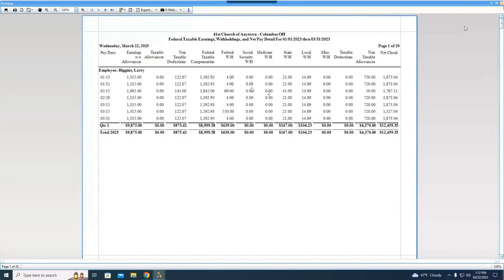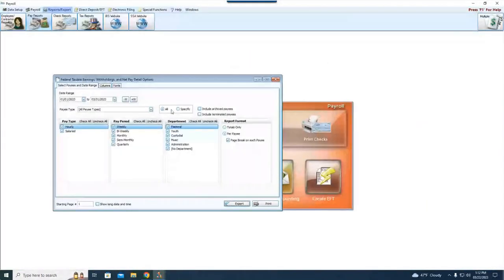So again, let the reports tell you what is going on. You've got lots of available information at your fingertips right here in payroll to help you understand whether payroll is set up correctly. And if it's not, folks, you just have to pick up the phone and call us.